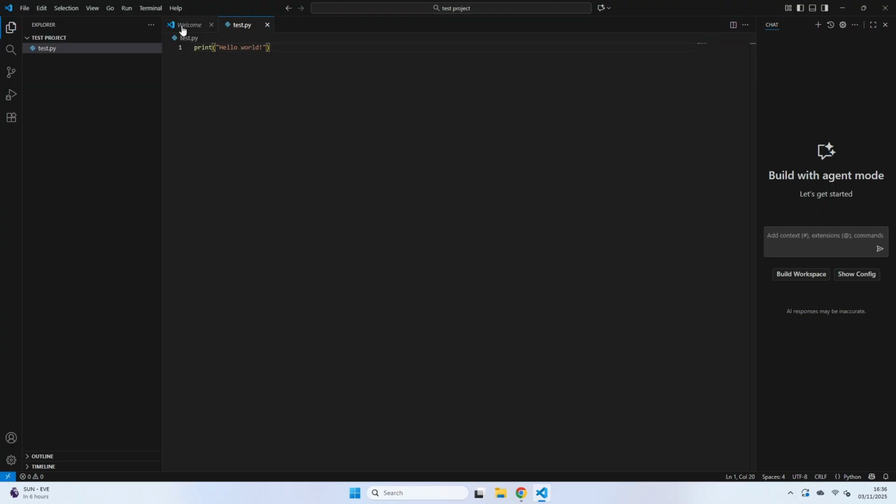To run this, go to the Terminal menu at the top and click New Terminal. In the panel that appears, just type python test.py and hit Enter. And there it is, Hello World. Our installation is working perfectly.